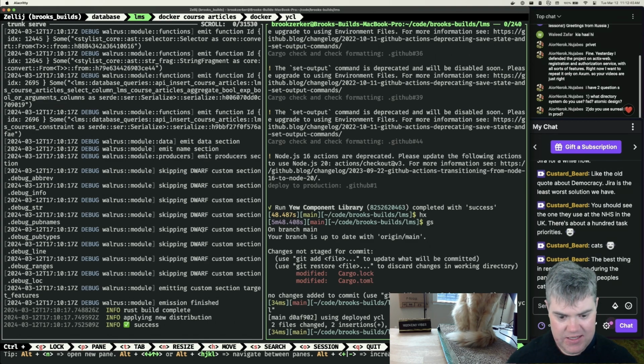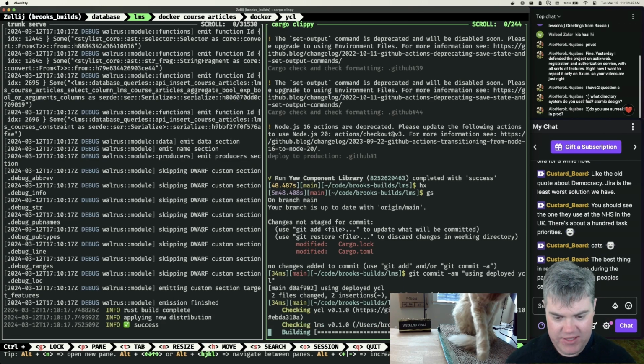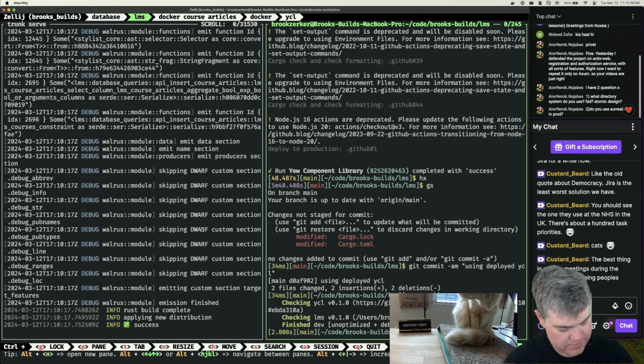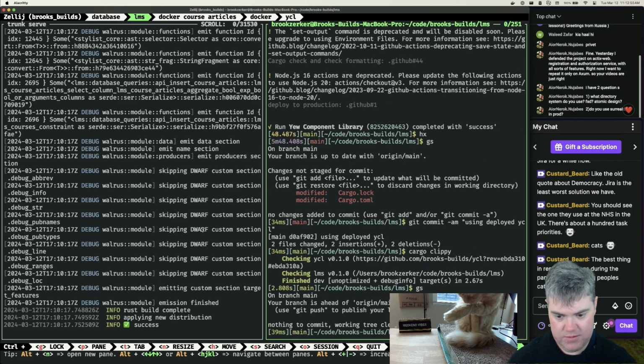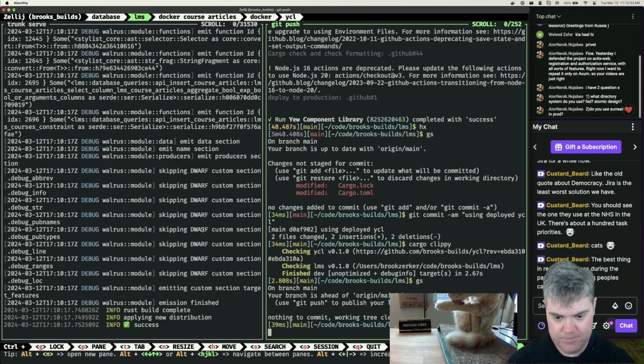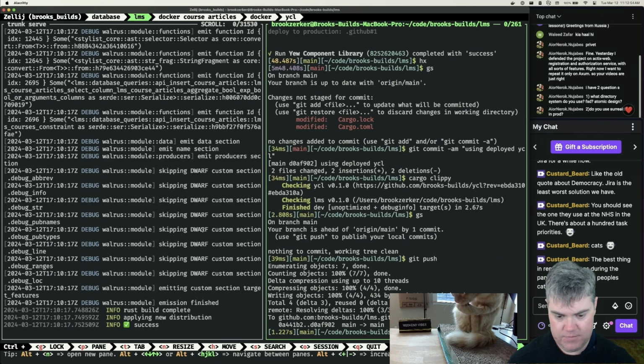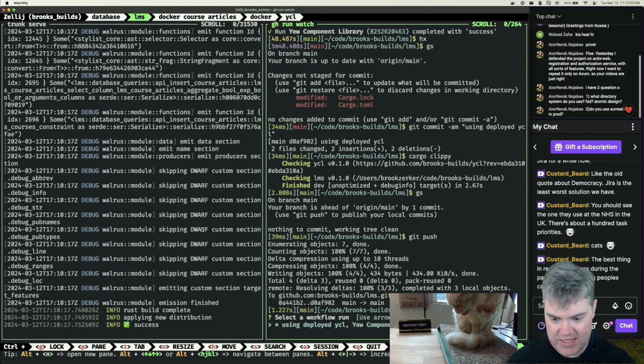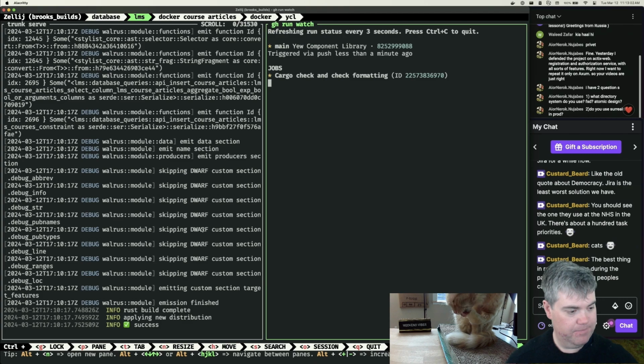All right, let's run cargo clippy just to make sure everything is good. We are good. This should pass just fine, and when it does, we'll go ahead and deploy it and verify that the fix is on production.